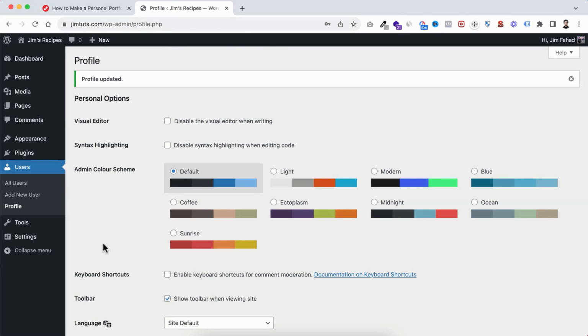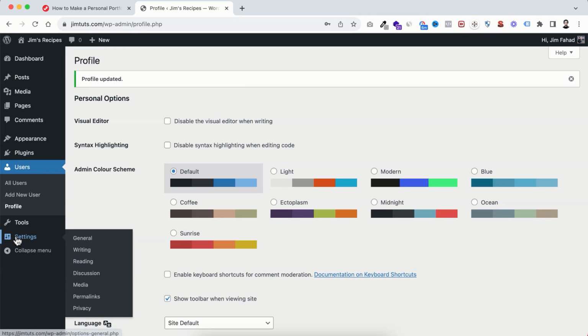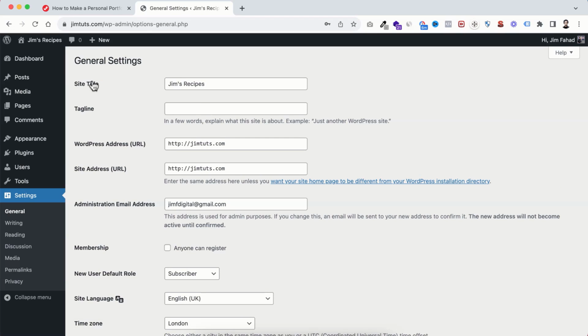Now let's have a look at some basic settings of this WordPress website. From the left side, hover on settings and click on general. From here, you can change your site title and tagline. So here, let's say I wanted to say Jim Fahad Digital, and for the tagline, you can write anything here, but I always suggest writing something meaningful. That would also help you to rank on Google search engine.